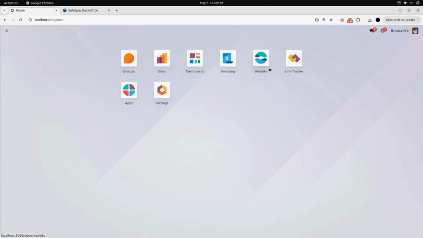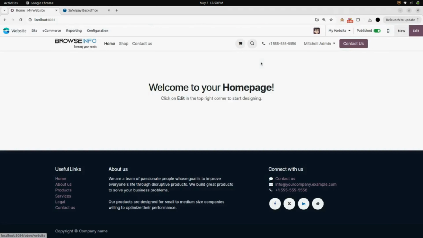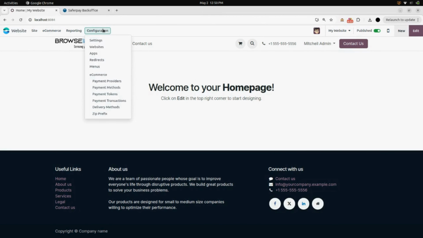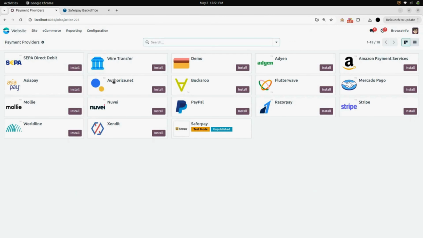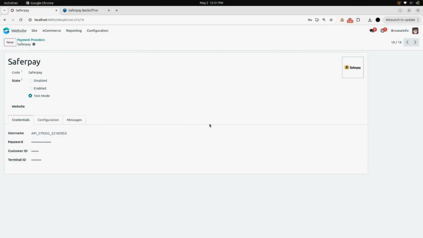So, first of all, we will go into the website module. Here, under configuration, we will find a menu for payment providers. Open that, and here you will find a menu for Saferpay. Open this payment provider. Here you can see the payment provider is Saferpay. Enable the state of this payment provider, and under that you will find a tab for credentials.